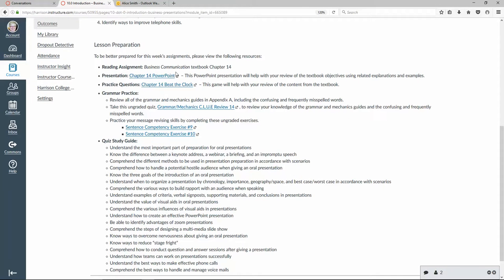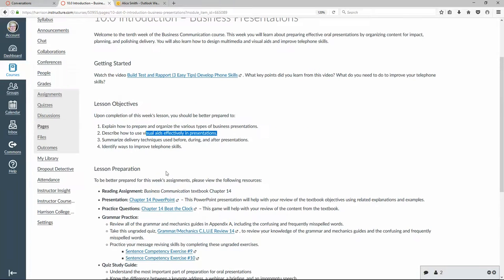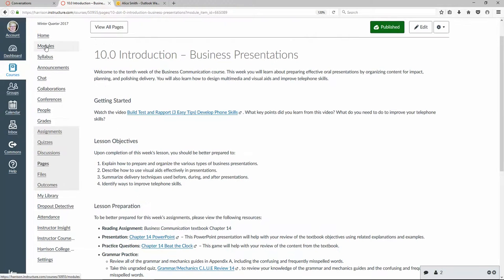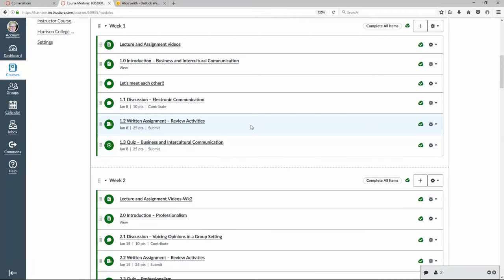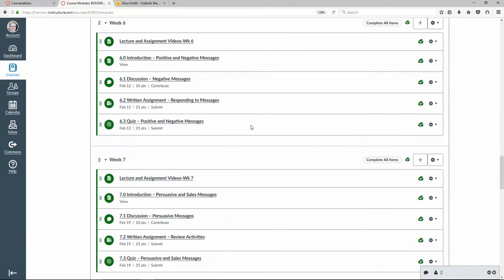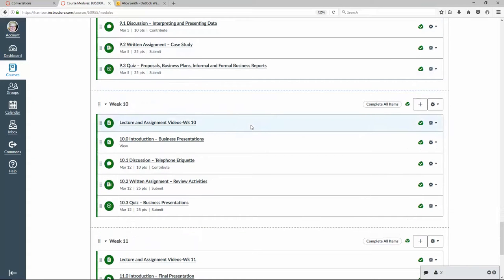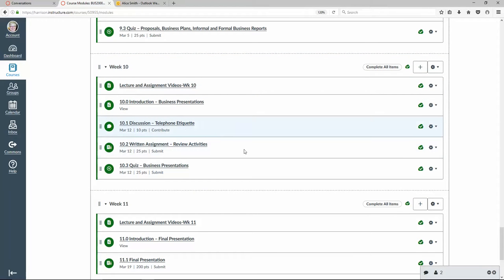So, preparation: reading assignment, we're in chapter 14 this week. Here's the PowerPoint. Here's Beat the Clock for the practice questions. Here's your grammar review, and here's the quiz study guide. Now, I'm not going to show the discussion. It's about telephone skills, and because people have answered it, and in my quest to maintain confidentiality of people in different classes, we're just going to say hi to the discussion and go on by it. It's on telephone etiquette, and we're going to talk about the written assignment.